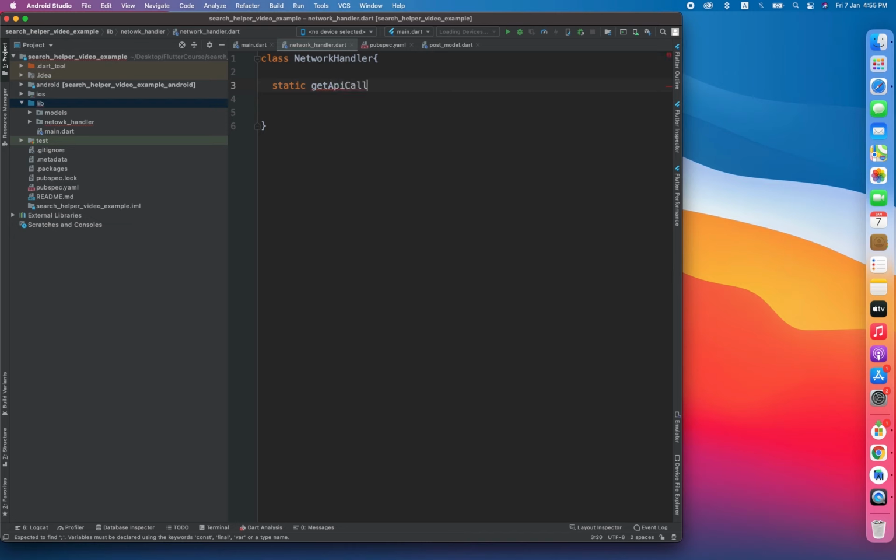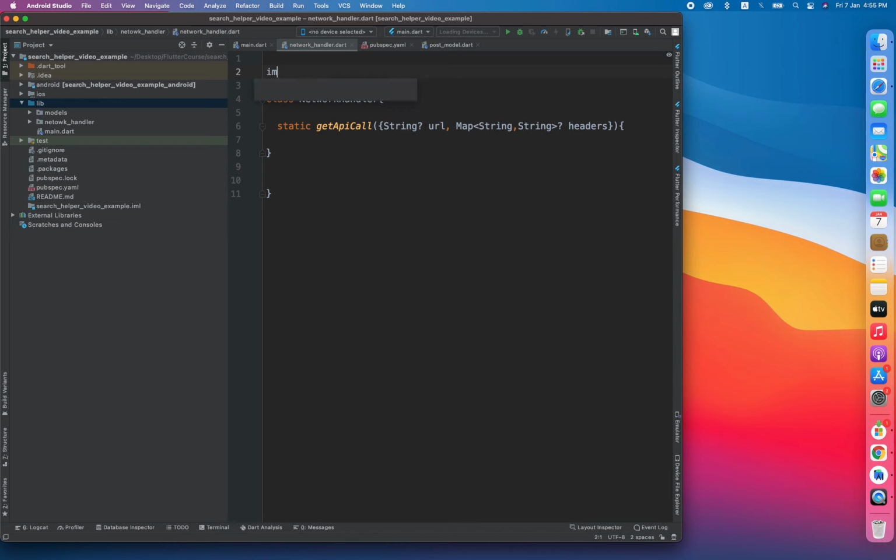It is called getAPICall. Basically it takes two things as input. The first thing is the URL string, and another thing is a map of string, string as the headers. Now, as we have imported the HTTP package, we have to use it at that particular point. So HTTP basically gets two things.